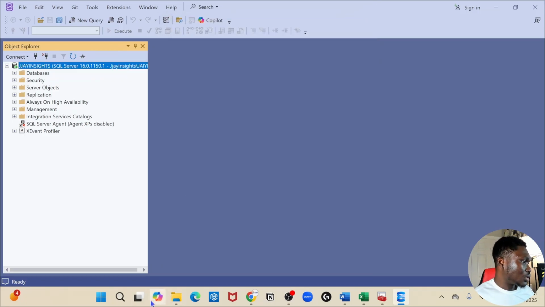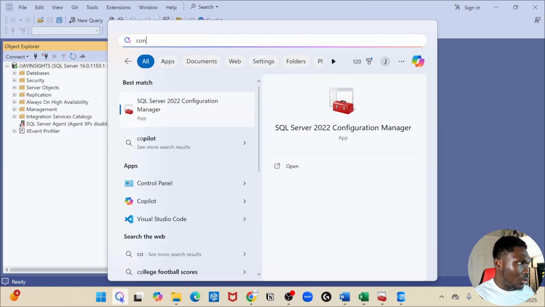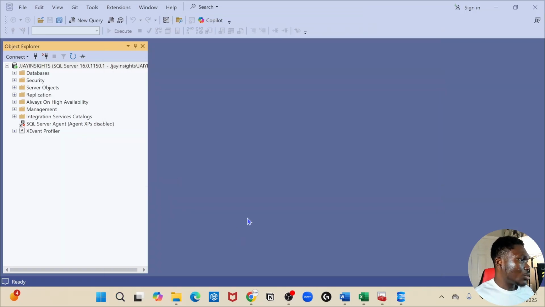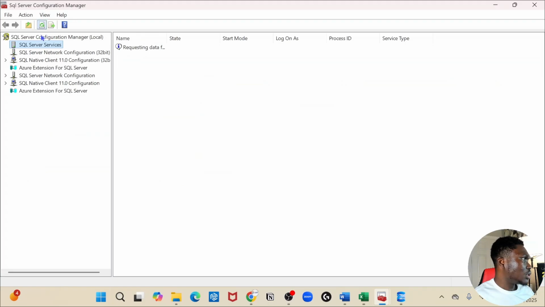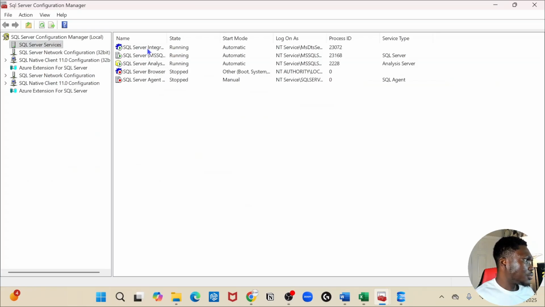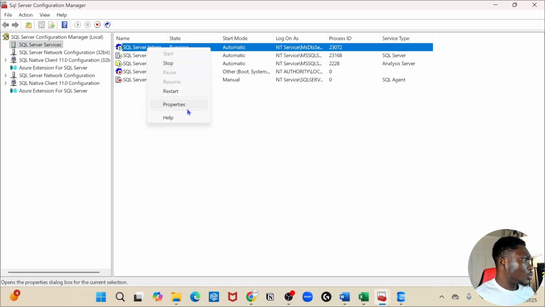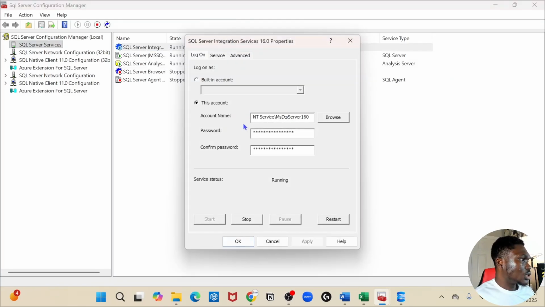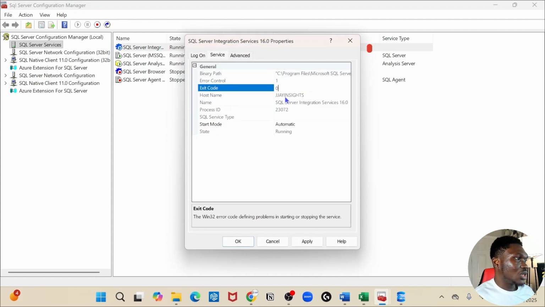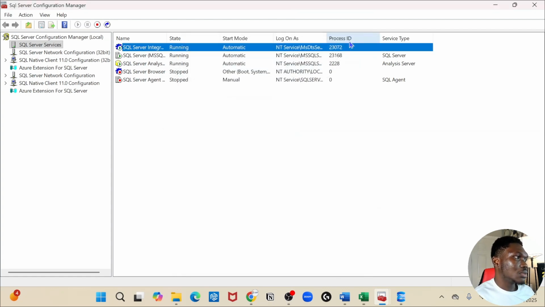Another way to know your server name is to go to configuration and click on the properties. If you click on SQL Server properties, you should be able to see your server name somewhere. So this is the host name, right? Whatever your host name is, most likely that's your server name. You can also try using a dot, but that's not the essence of this video.